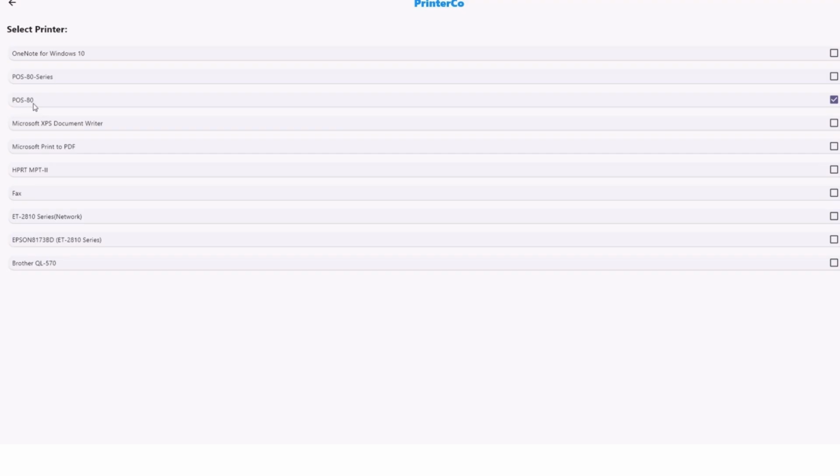In this case, I'll use the POS 80 printer. It's already selected, but you can choose the one you want from the list. That's it. Your printer is now linked and ready to print orders automatically.